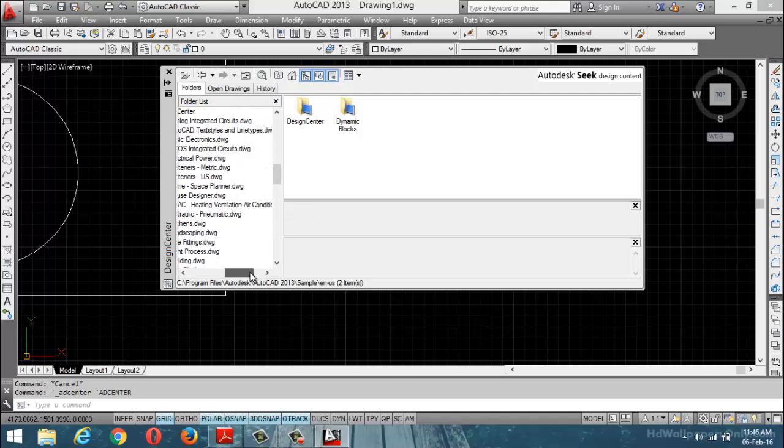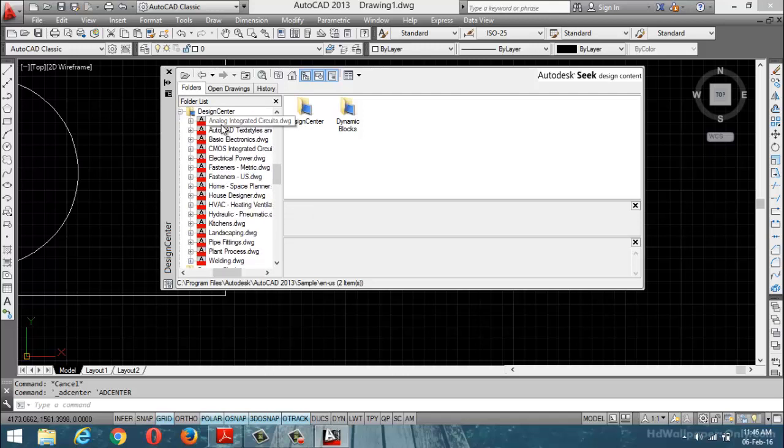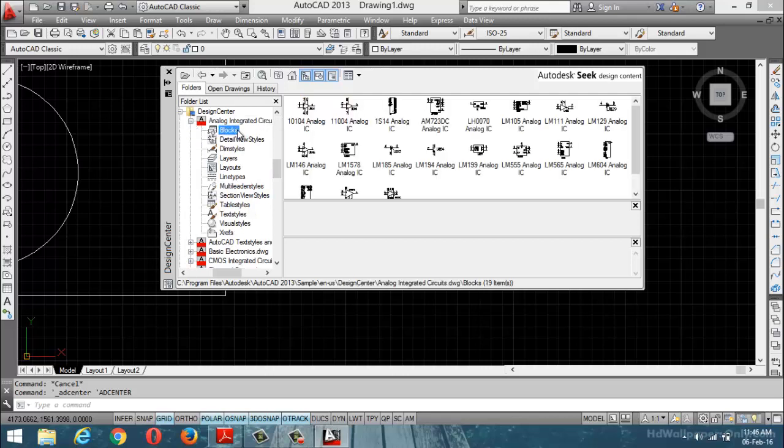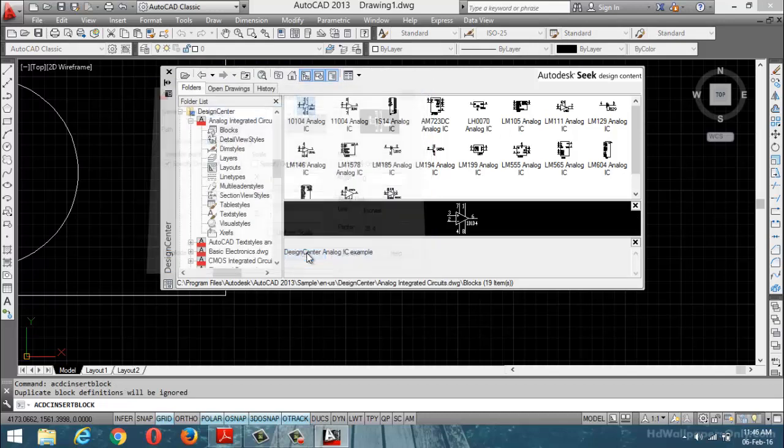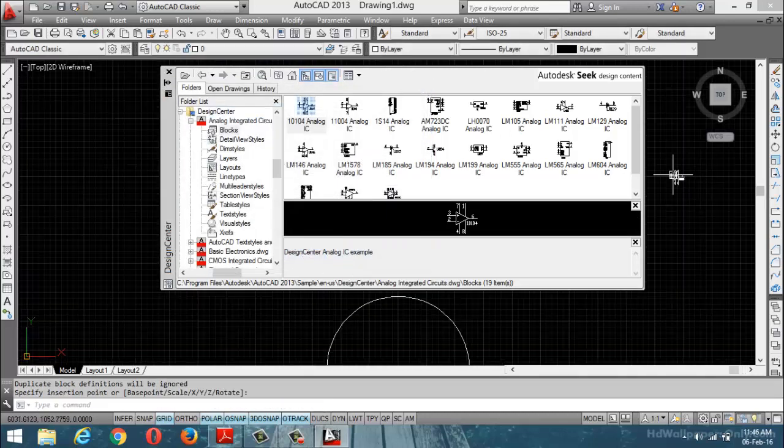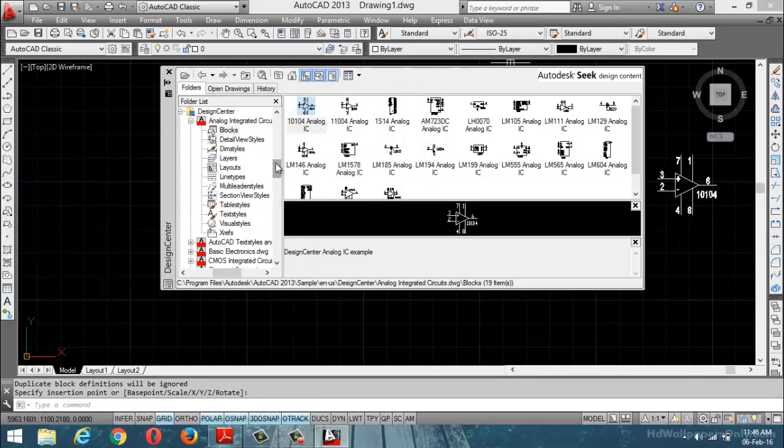Again, see here, with respect to different branches, different user defined features. Now this is the analog integrated circuit drawings. I'm going to open this one. Open the blocks. Again, all are different types of existing primitives. Depending upon the requirement, you can double click. Same thing, insert operation. Just OK. Specify the new location. Now see here. Again, same in this format. Now this is nothing but an integrated circuit board for electrical purpose. Now next one, AutoCAD textiles.